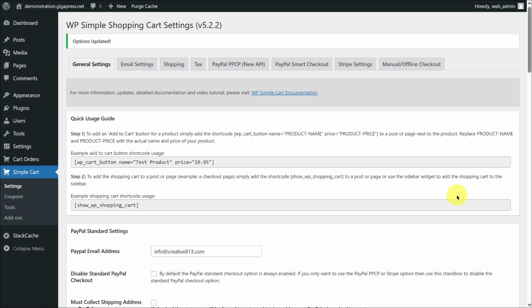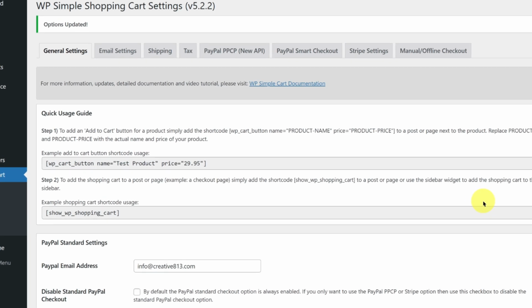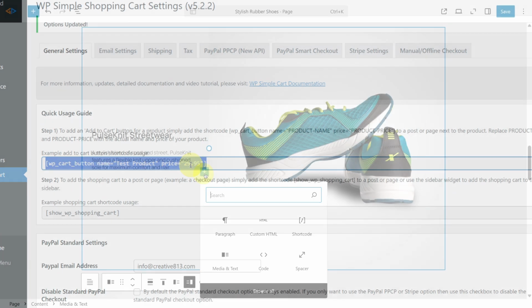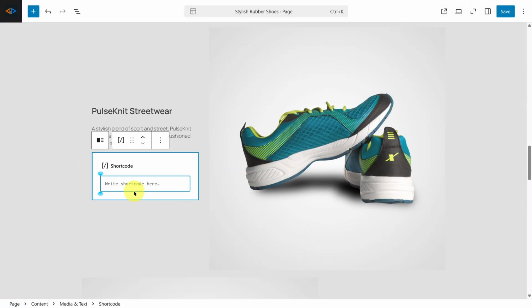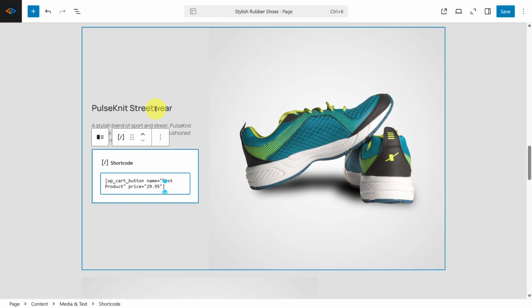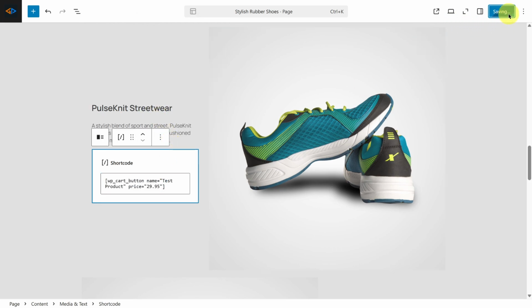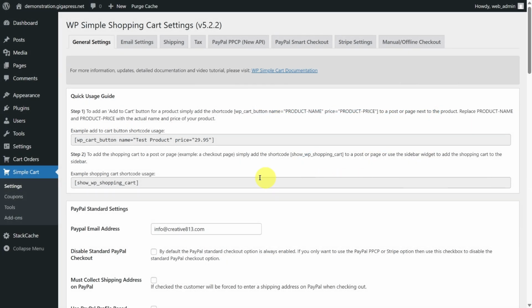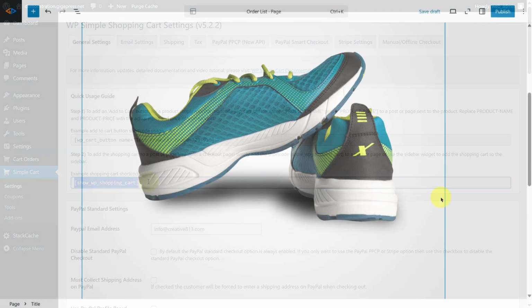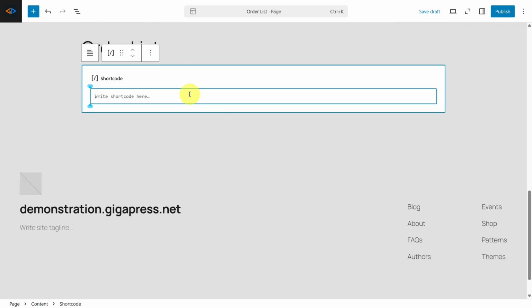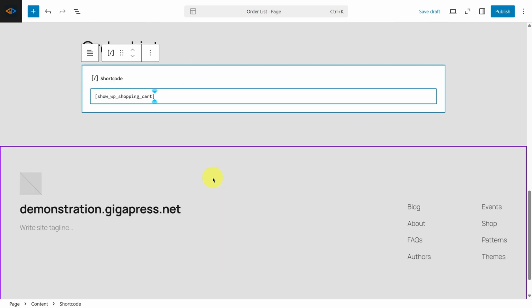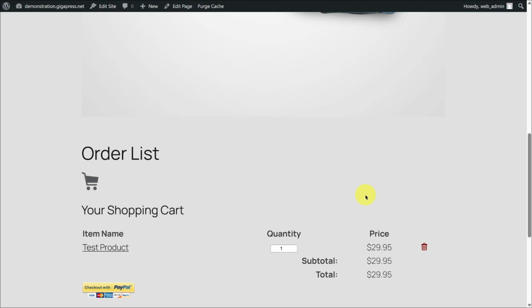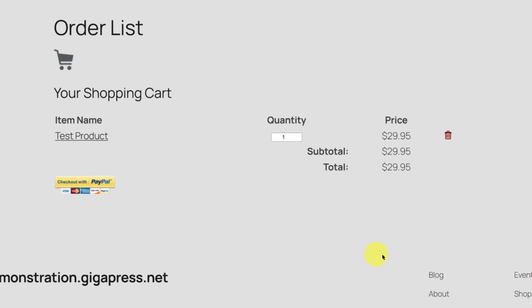Now let's add the PayPal button to your site. There are actually two ways to do this. First is with shortcodes. Simply go to the Quick Usage Guide section under the General Settings, then copy the shortcode and paste it into any page or post. Make sure to replace product name and product price with the actual name and price of your product. Once done, click View. Now, you'll see it has created a product page with an Add to Cart button. To add the shopping cart, copy the shortcode from the Quick Usage Guide section and paste it into a post or page. Now you'll see your shopping cart shows up, and customers can check out with PayPal directly.